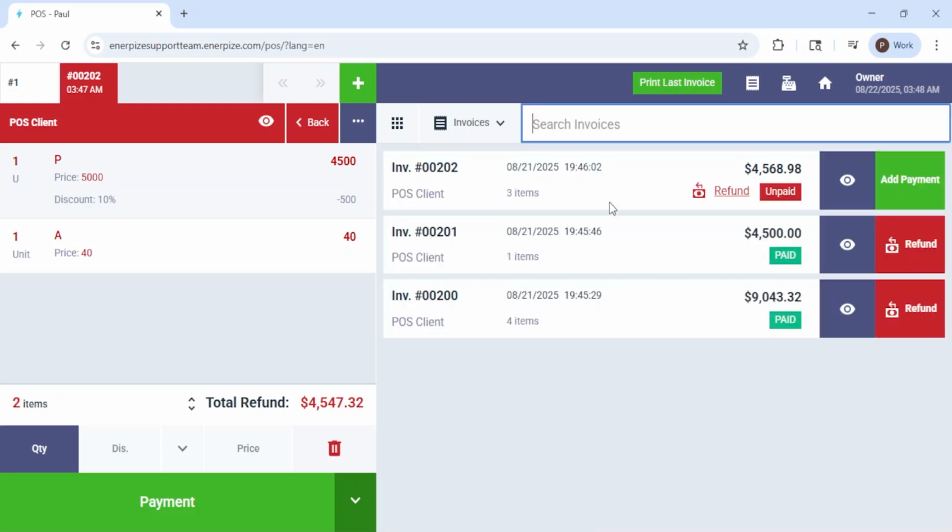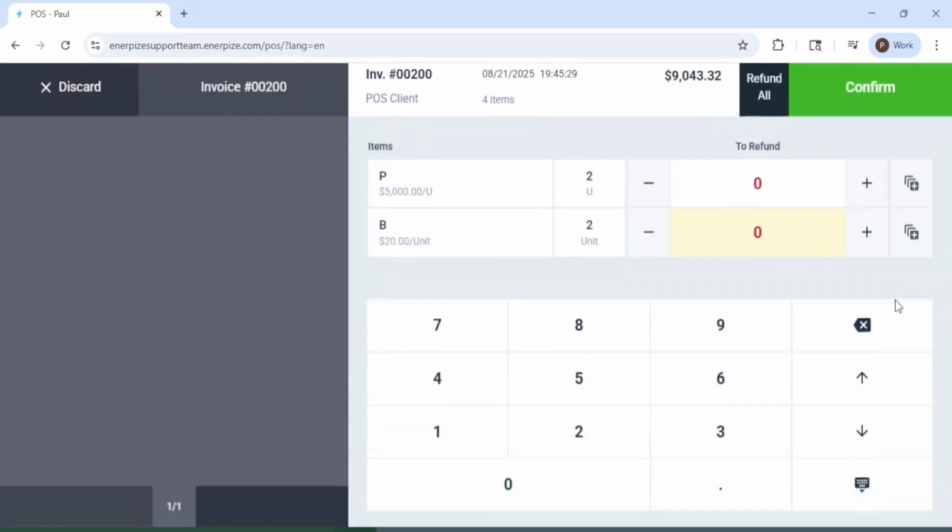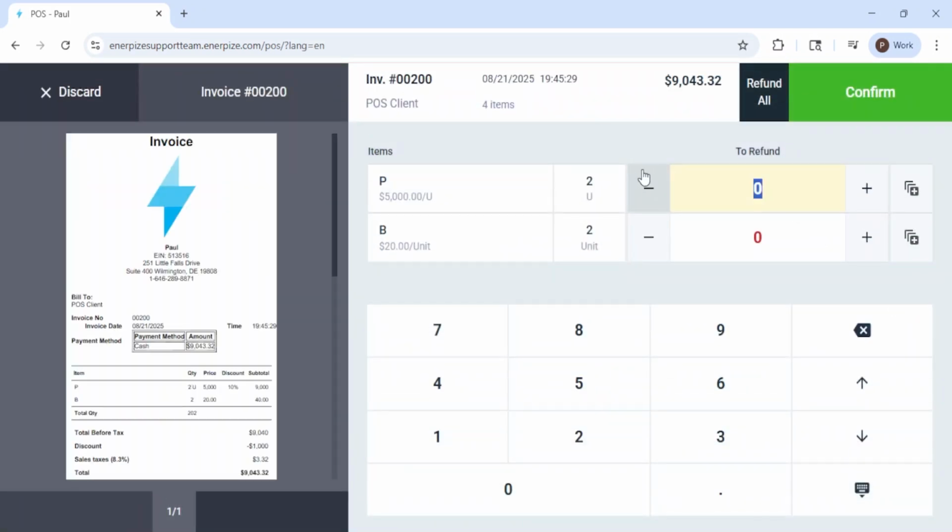For example, if the invoice contains 4 items, where the client purchased 2 units of the first product and 2 units of the second product, you can specify the number of items being returned using the number pad at the bottom or by using the plus and minus buttons. You can also return all items on the invoice in one step by clicking Refund All at the top of the page. The quantities will update automatically. You can apply the same action for each product individually by clicking the icon next to the product, which will update the returned quantity to match the sold quantity.